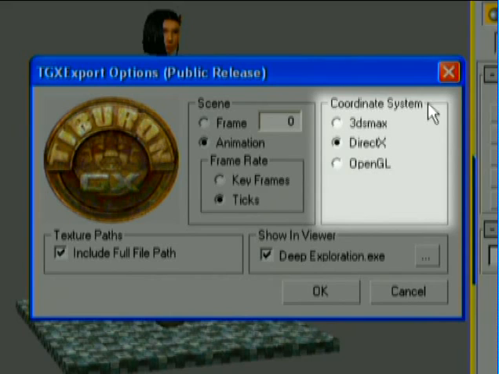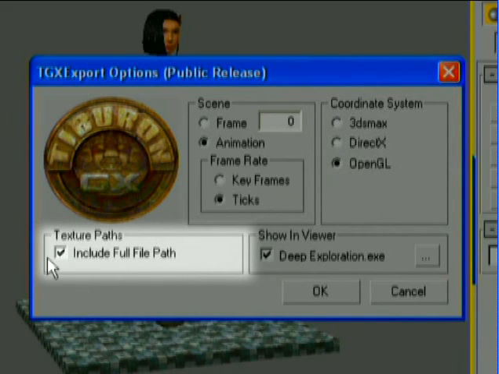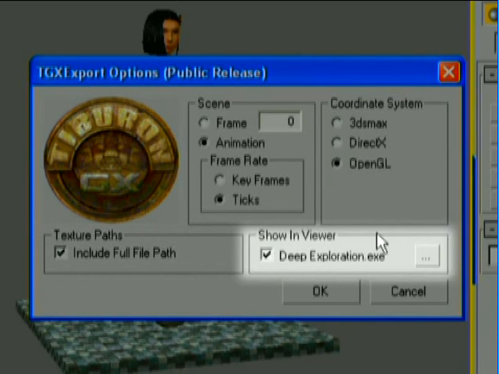Next, we have Coordinate System. We give you three options for coordinate systems: 3D Studio Max, DirectX, and OpenGL. Which one you choose depends on your needs. On the bottom left, we have the Texture Paths feature. Checking this option off and on will give you the choice to either export the texture's original path or not. If you choose not to, the file's texture will not be exported along with the model. Lastly, to the right we have Show in Viewer. Selecting this option will allow you to view your exported data in a real-time 3D viewer of your choice.